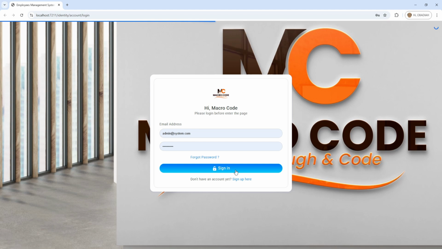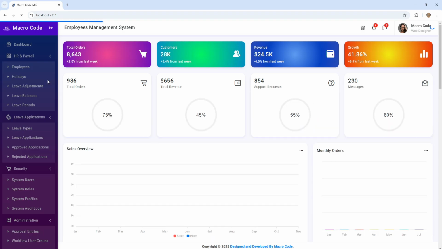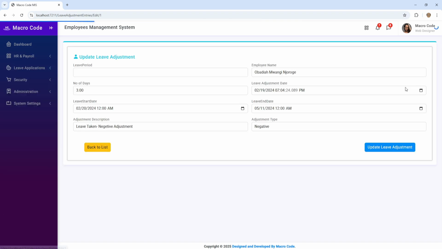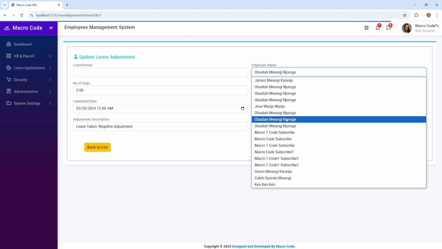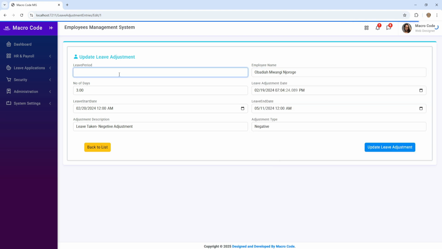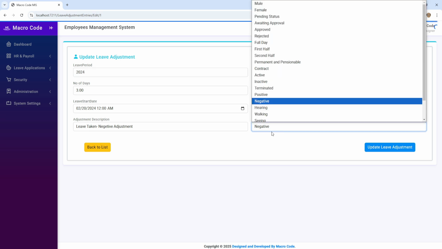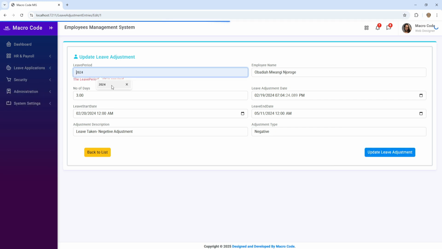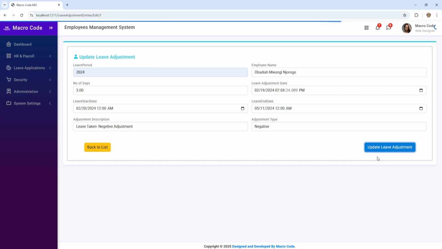So if we go to our app and sign in, then if we go to the leave adjustments, then view. So if you see our names are now okay, it is picking the names. So we say here the leave period 2024. Then this is negative. We click update. Say this is. We click update.